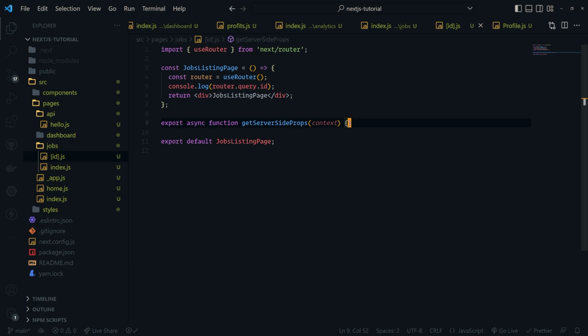Another thing that I should also mention is that getServerSideProps, this function, is always going to be called upon each request, right? So it's called during request time. So every single time a client or a user requests this jobs page, the getServerSideProps function is going to be executed. Okay, so any data fetching that we need to do will be happening inside this getServerSideProps function.